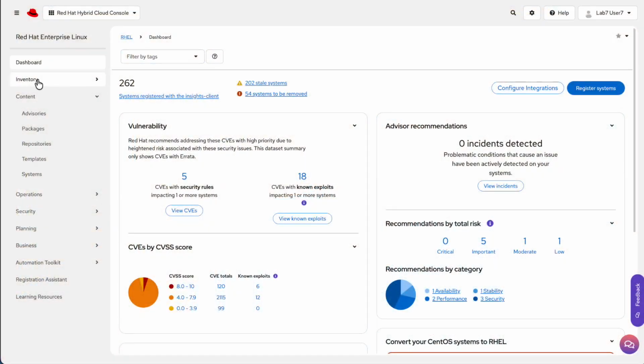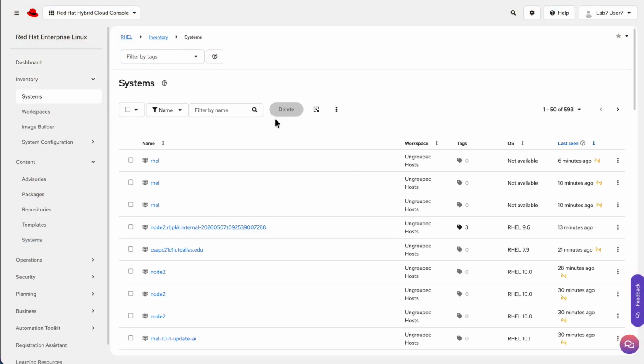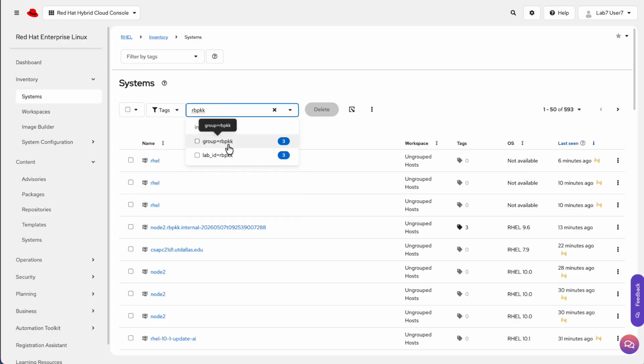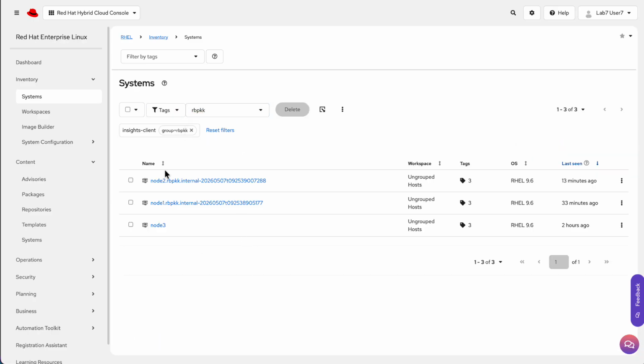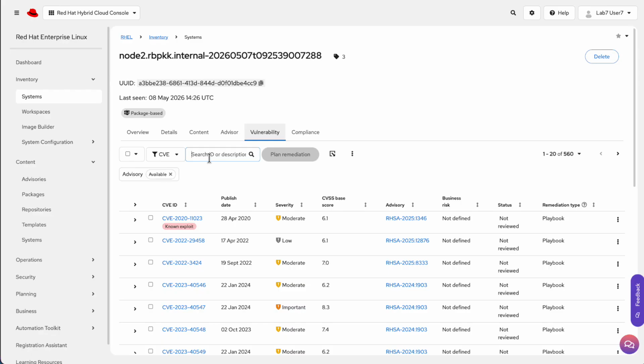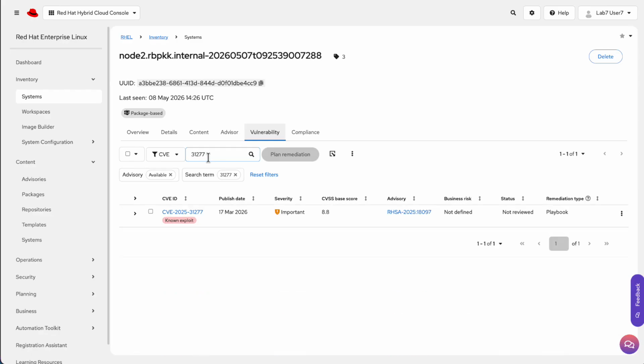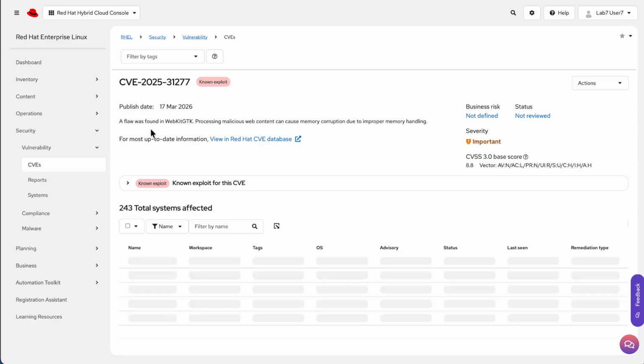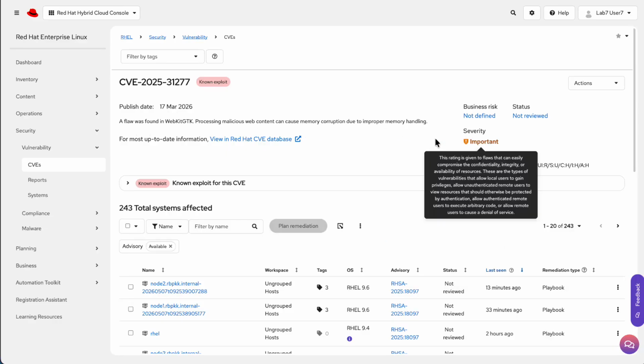This is Red Hat Lightspeed, which you can find on console.redhat.com. Specifically, I'm going to look at my systems, and I've already created 3 different RHEL nodes. They're all identical under this unique identifier. I'm going to go into one of the RHEL nodes here, and I'm going to specifically look for a CVE that I know, just for an example, will work well, 31277. This comes with a remediation playbook, and you can see in here that it's a severity important.